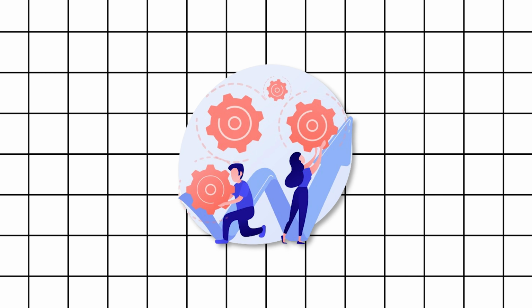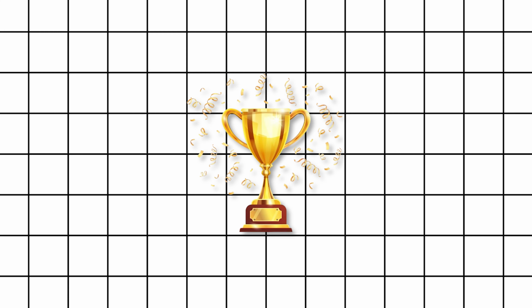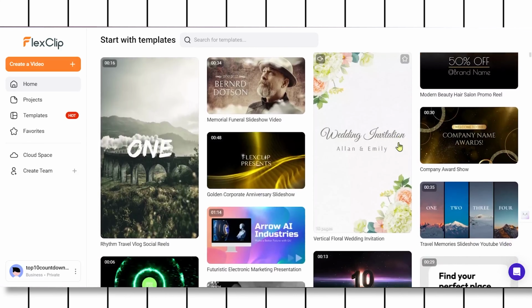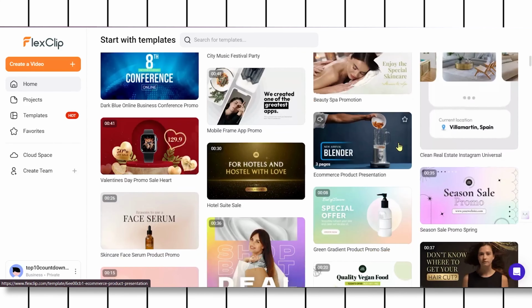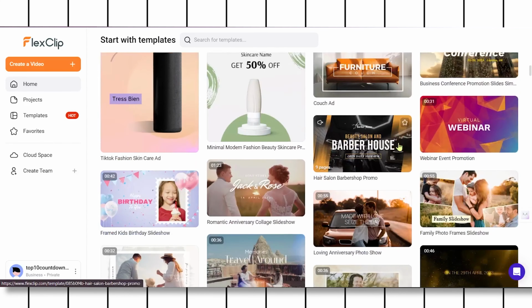We believe there are certain improvements FlexClip can still make and truly be an out-and-out winner in the race for the best video maker with AI tools. We highly recommend FlexClip as a great budget-friendly online video making software with AI tools.